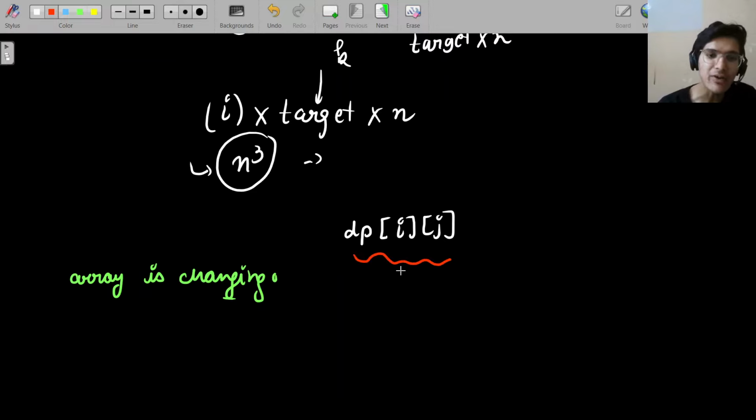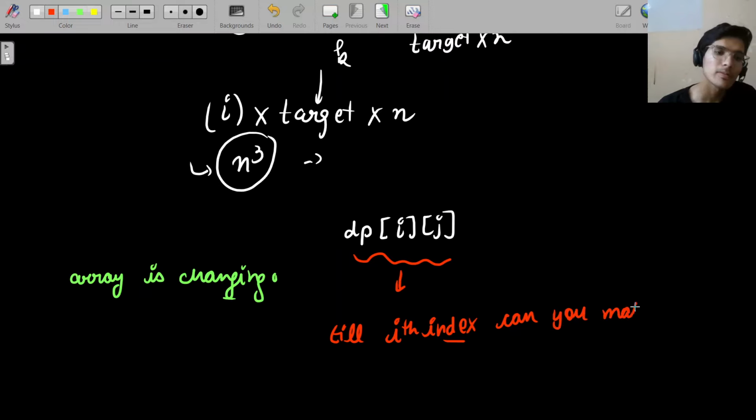This DP state defines that till the ith index, can you make sum equal to j? You can define it as a boolean array or an integer array, it does not matter, a 0, 1 array or boolean array. We just need to check whether you can make the sum j using the first i elements. Right? Okay, that makes sense.